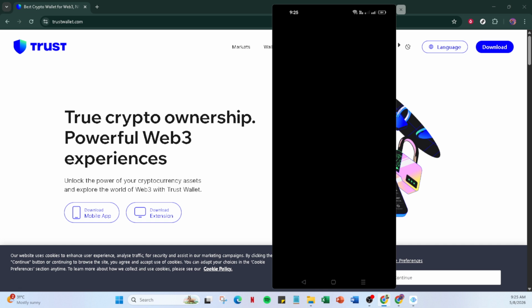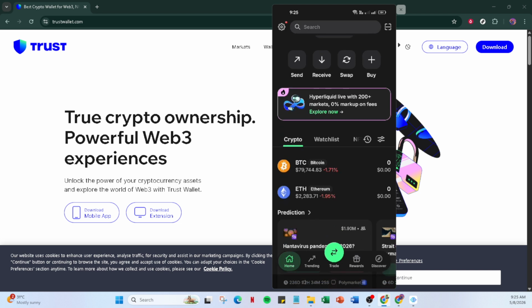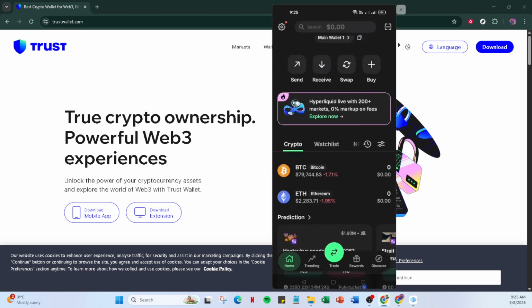Start by opening the Trust Wallet app on your device. Make sure you're on the main wallet screen so you can see your assets. If you've just installed the app or haven't opened it in a while, give it a second to sync so balances and options load correctly.